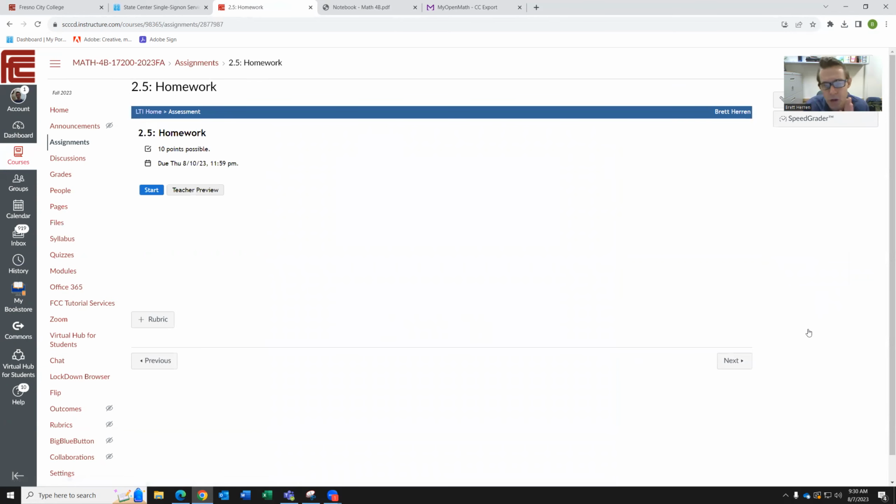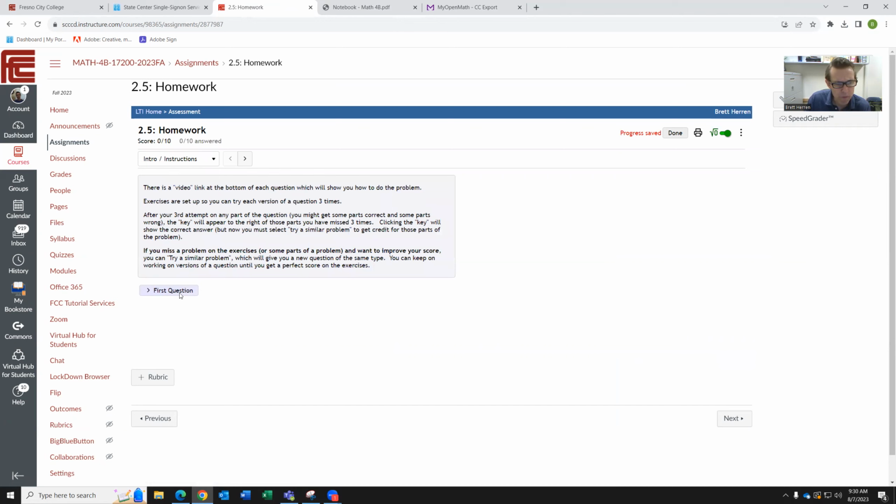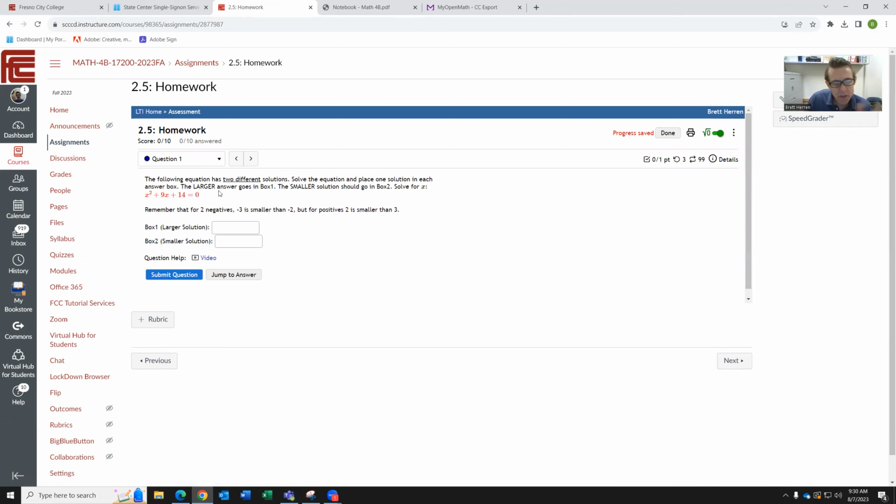So you understand that we have 2 kinds of homework. We have notebook, and then we have regular homework. Now, they look almost the same. Let me show you. I'm in the 2.5 regular homework. Now, this question is a little different. It's similar, but it's a little different. It's going to give randomly different questions to each of you.